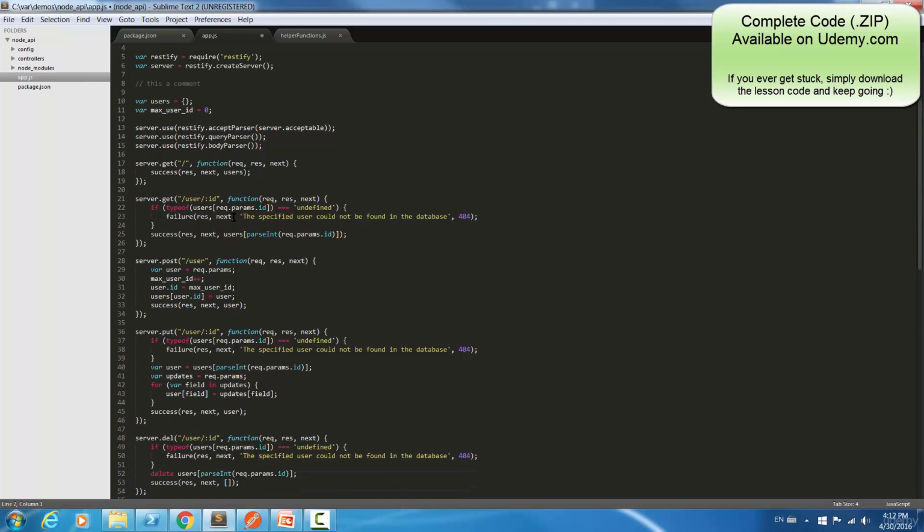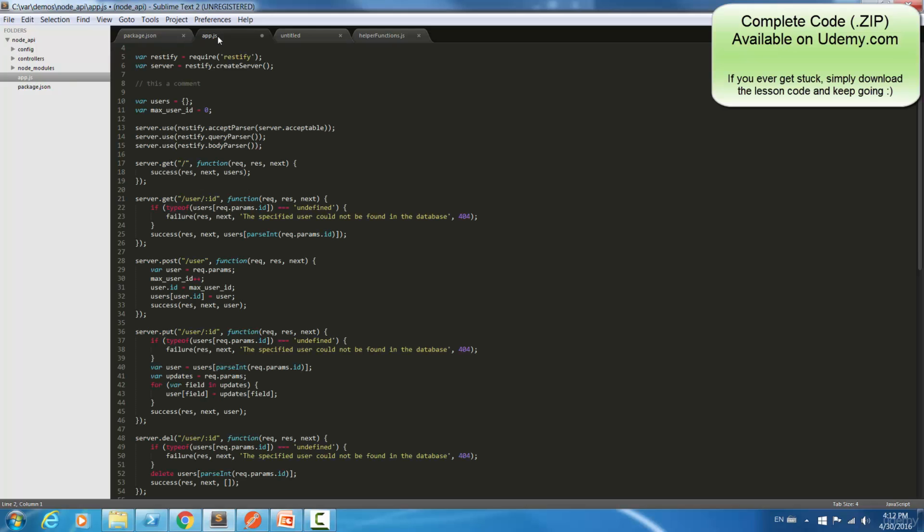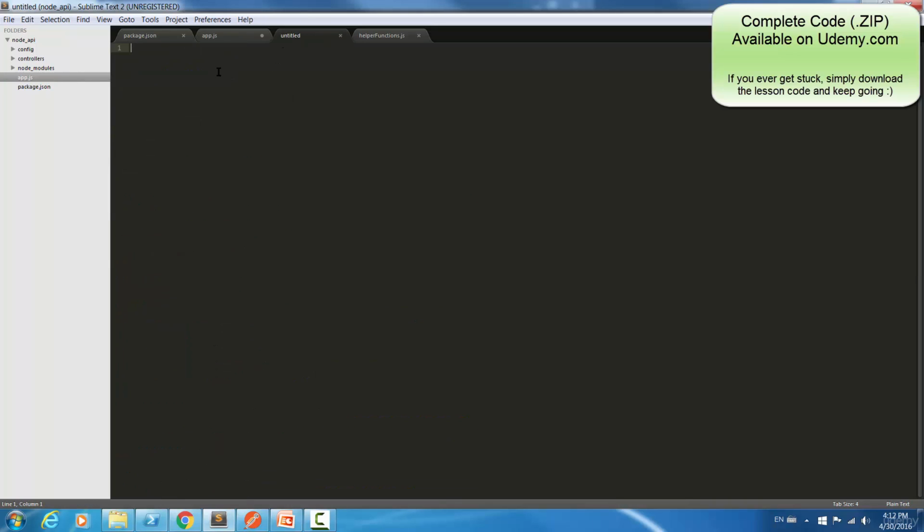So another file that I want to go ahead and create is a file called setupcontroller.js. And what that file is going to contain is just the configuration of the server that we do over here. So we can go ahead and copy that. And we can go ahead and say module.exports is equal to function. This is an anonymous function, and it's going to take two arguments, server and restify.